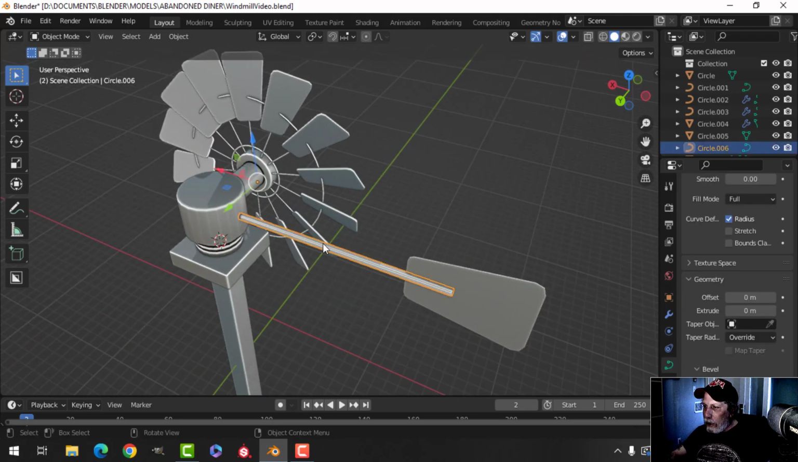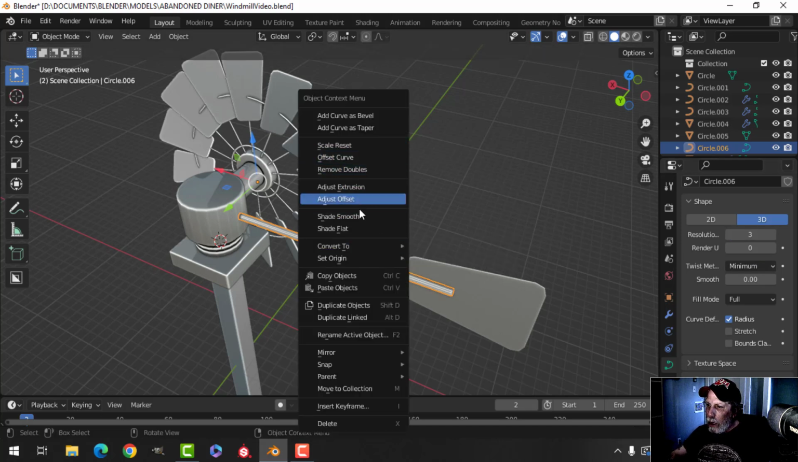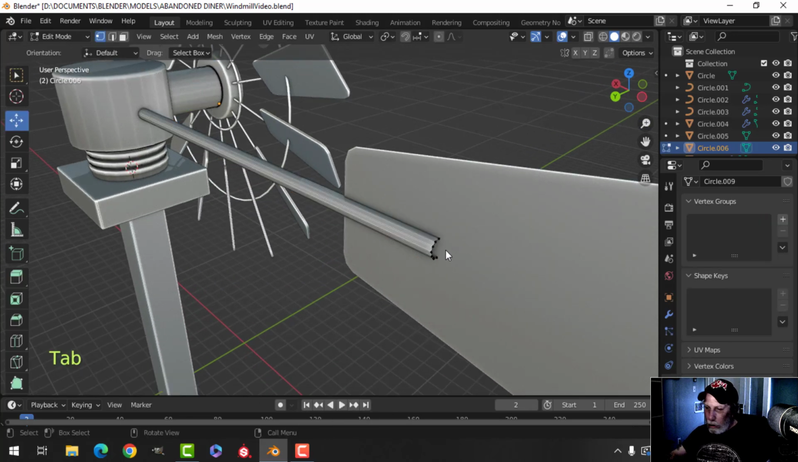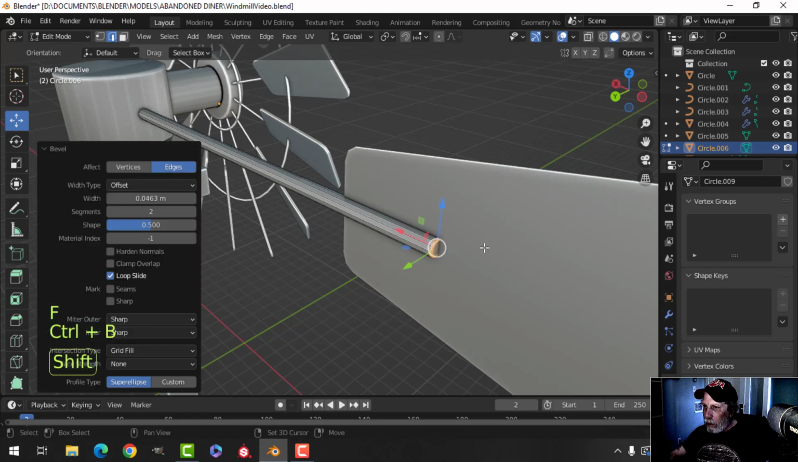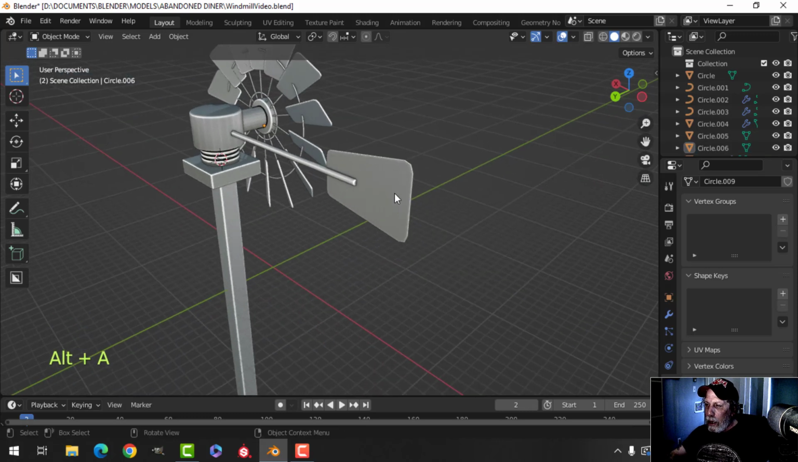So let's take that and convert it to a mesh, but let's change the resolution to 3 so that when we do, it's not too high poly. Convert to mesh, and then we can close the end up here. Select that, F, Control B with 3. That's good, and we can shade smooth that.